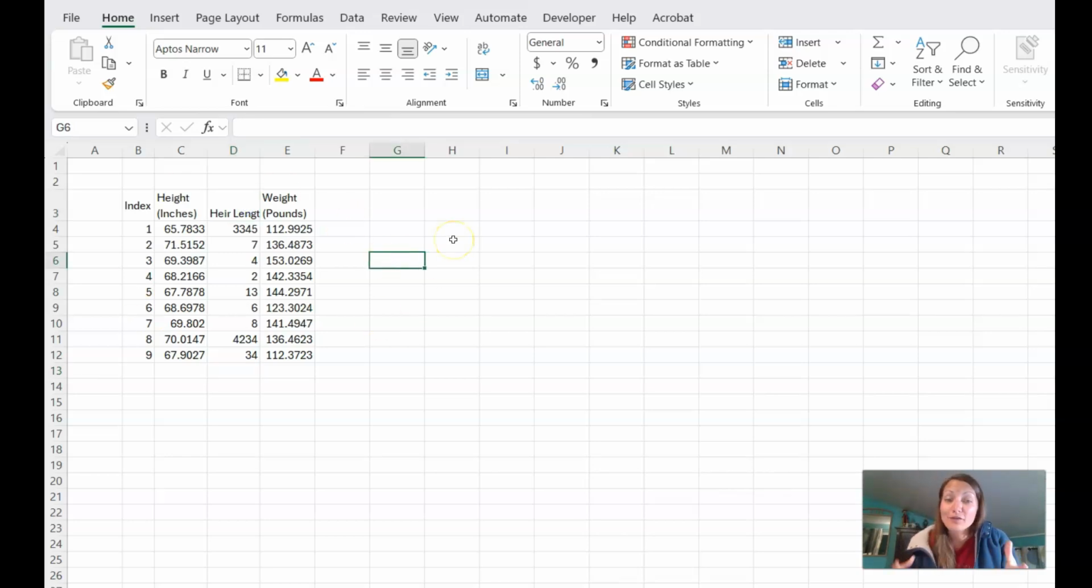So perhaps you had a full data set and there's lots of different columns, but you're only interested in height and weight. Put that data next to each other. It's going to make your life so much easier.